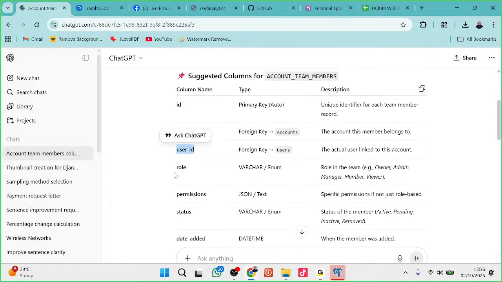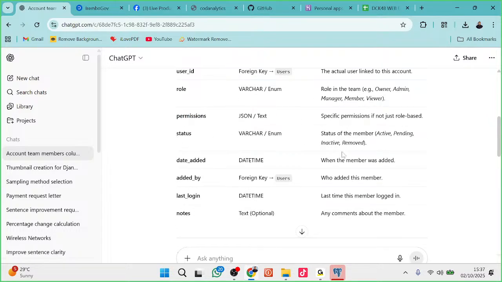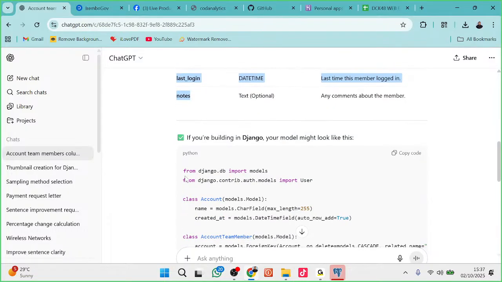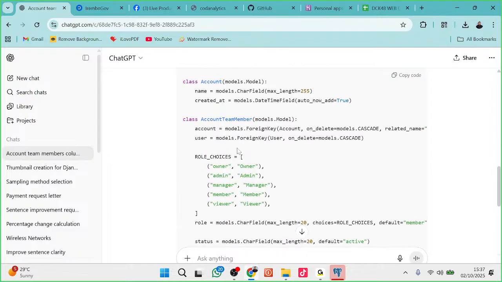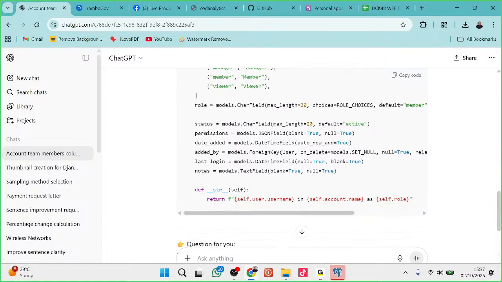We have a role, like owner, admin, manager, member. We have permissions as JSON text. We have a status for the member, active, pending or inactive. We have date added, added by as a foreign key, last login, and notes. If you are reading from Django, it is account. You select the member, the role, the status, permissions, date added, and last login.